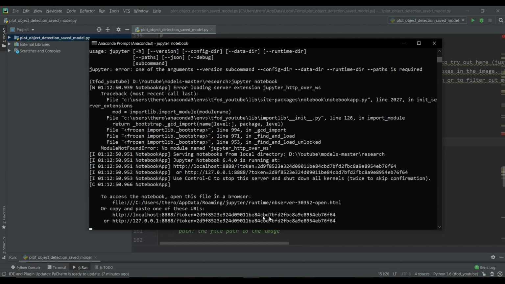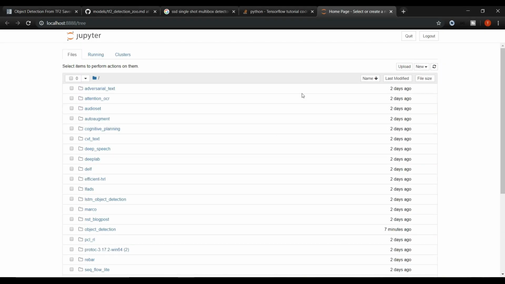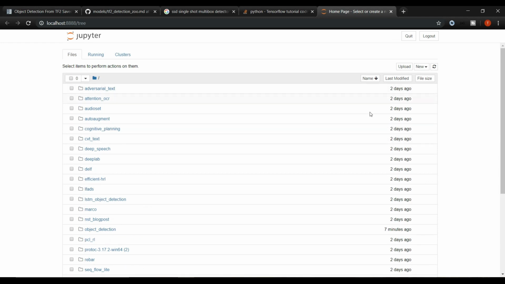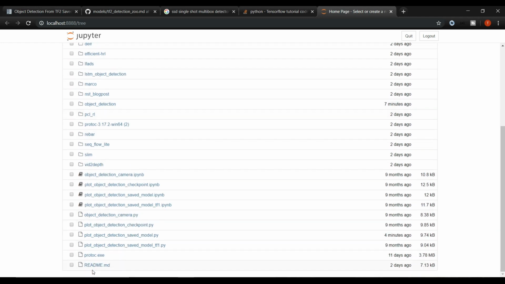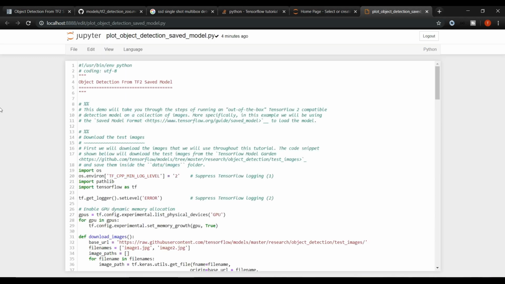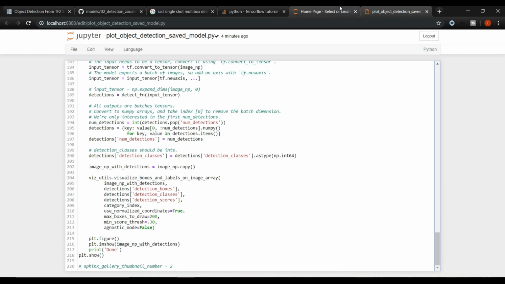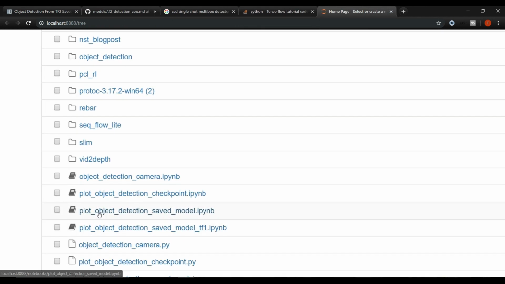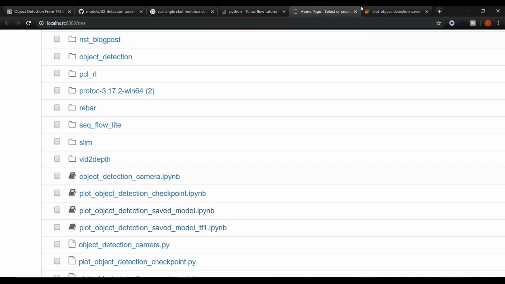Yeah, so see, oh, okay, it is already loaded, because we are in our research folder, right? So see, plot object detection dot py, why is it showing in .py format? Oh, sorry, I have loaded the .py one. This one is the IPYNB, right? Plot object detection saved model .IPYNB, and others also.